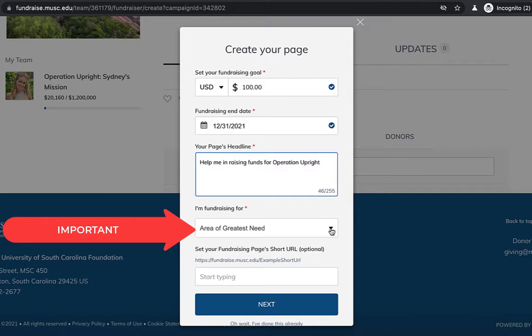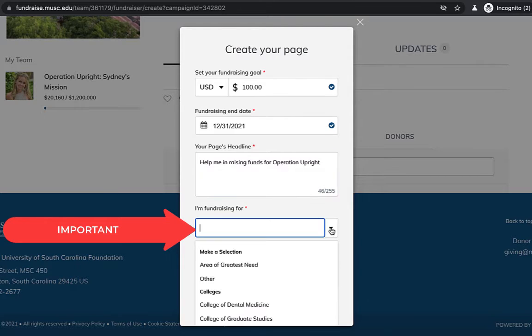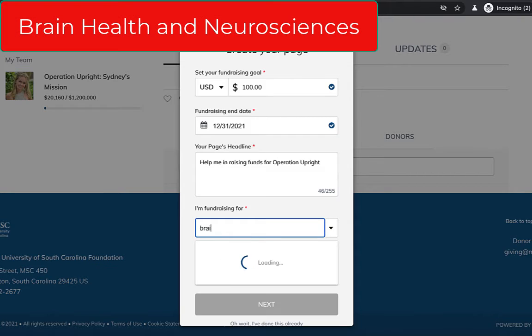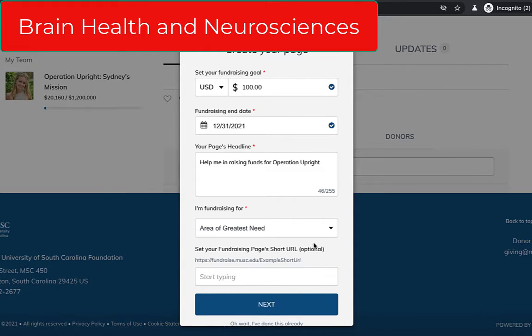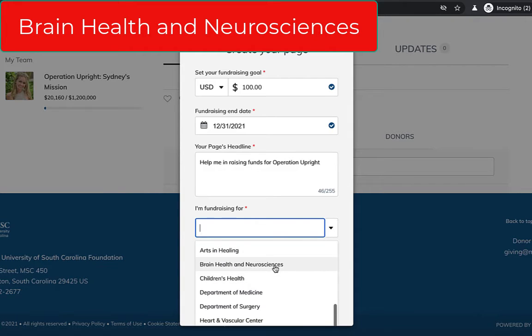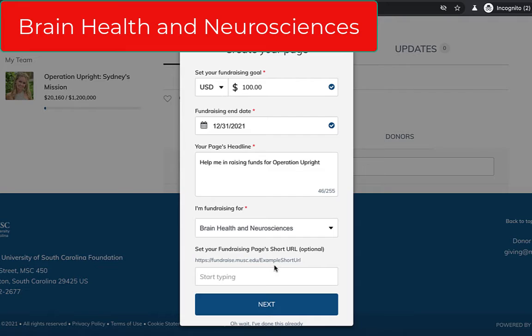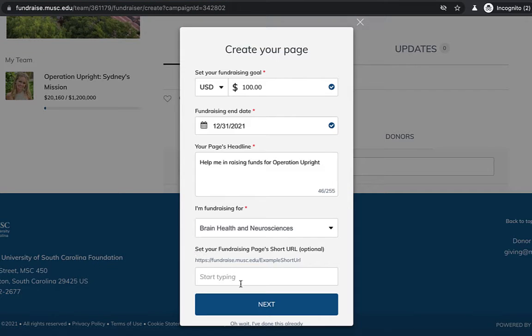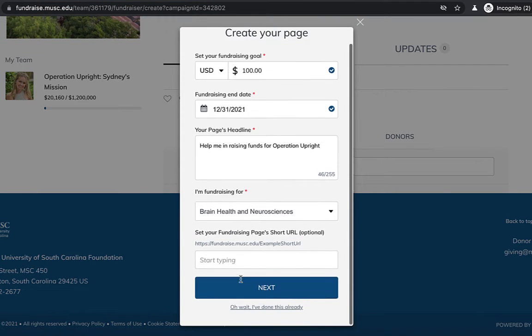We're going to click on the black arrow, and I want you to start typing in the word brain, and it'll start loading. You want brain health and neurosciences, okay? Now, you can also just go get that by scrolling through all of this, and here it is right there, brain health and neurosciences. Now, you don't need to do a separate fancy URL. It's optional. You can just leave it as is. It's really nothing that important. And you're going to click next.